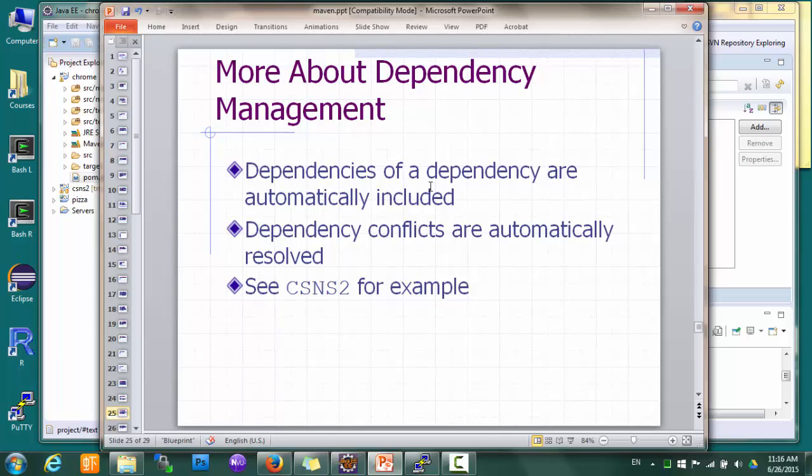and that obviously is quite convenient. Another useful feature of dependency management is automatic dependency conflict resolution. For example, if library A relies on version 1 of library B and library C relies on version 2 of library B, Maven is smart enough to figure out that the newer version of library B should be included. To see how these features work, again check out the POM file in the CSNS2 project.